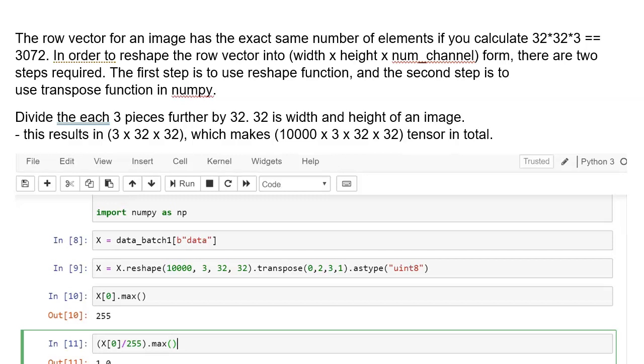First we are going to consider the values for data batch 1. From data batch 1, this is going to be an image, so we are just restructuring the image into a row vector. The row vector of the image has exactly the same number of elements: if you calculate 32 times 32 times 3, it is 3072, and the width of the row vector will be the same.